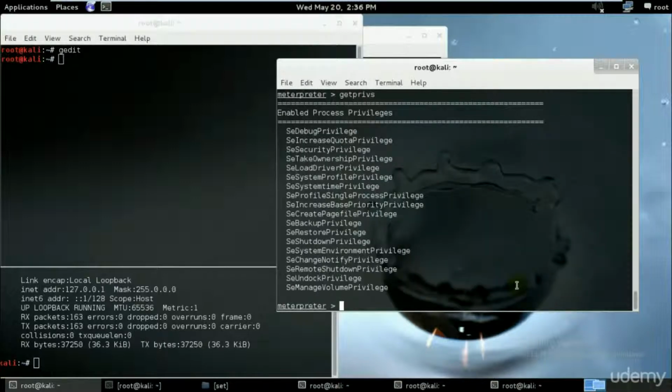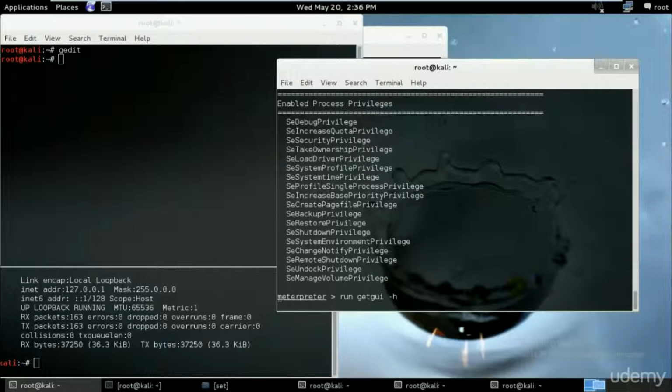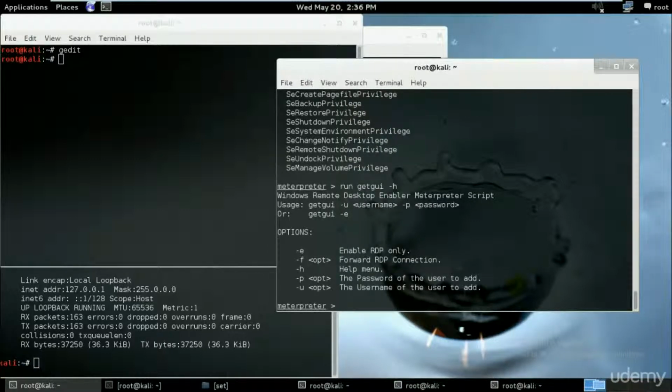If you think that this is not much, I'll show you how we can go ahead and run a remote desktop. So I'll just go ahead and type, let's say, run... I don't know exactly if this works or not, -h, and let's see. Okay, so as you can see, I have the Meterpreter over here.